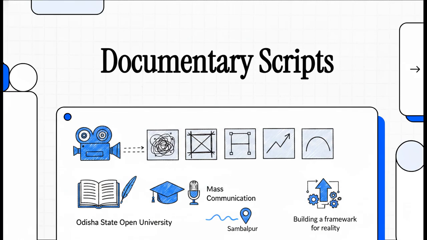Have you ever wondered how filmmakers manage to tell such compelling, structured stories about real life? I mean, real life doesn't exactly come with a script, right? Welcome to This Explainer. Today, we're putting on our professor hats to decode the art of documentary script writing.